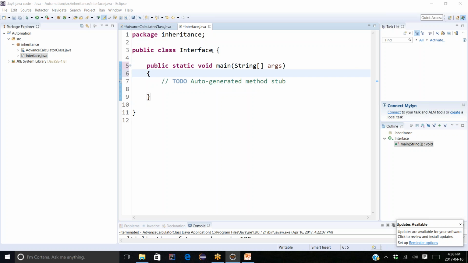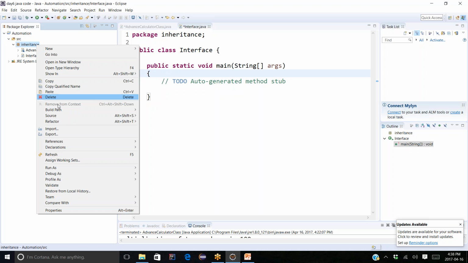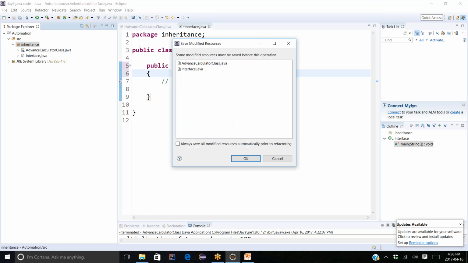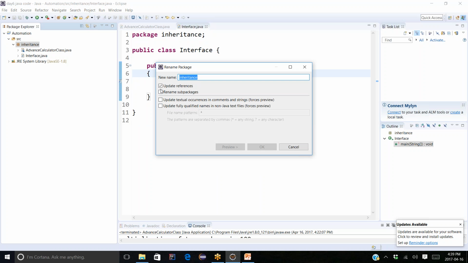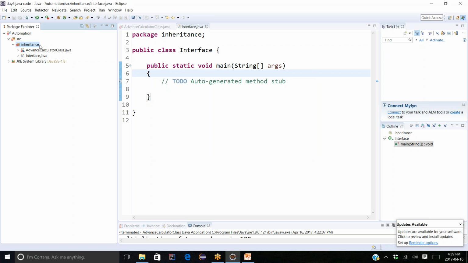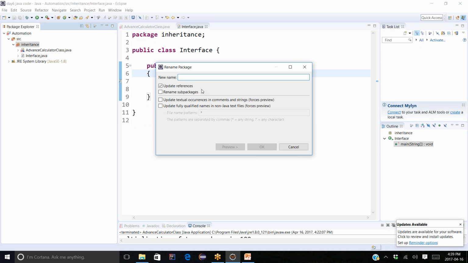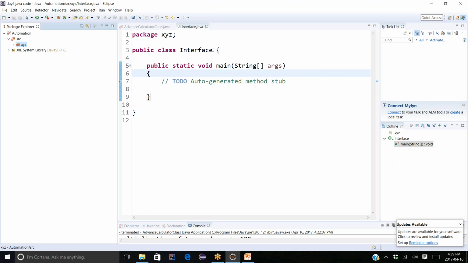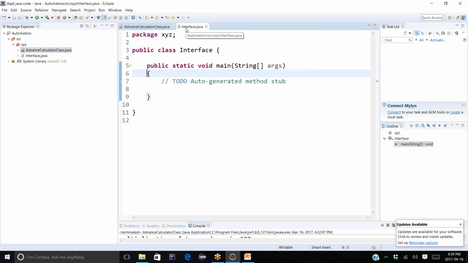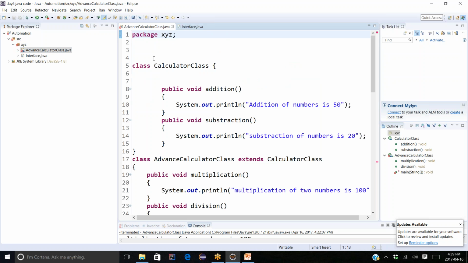Okay, let me set up my interface. Let the package be inheritance or XYZ, it does not matter. Rename it, let's say the package is XYZ. And my class name is, let's say, package intro XYZ.